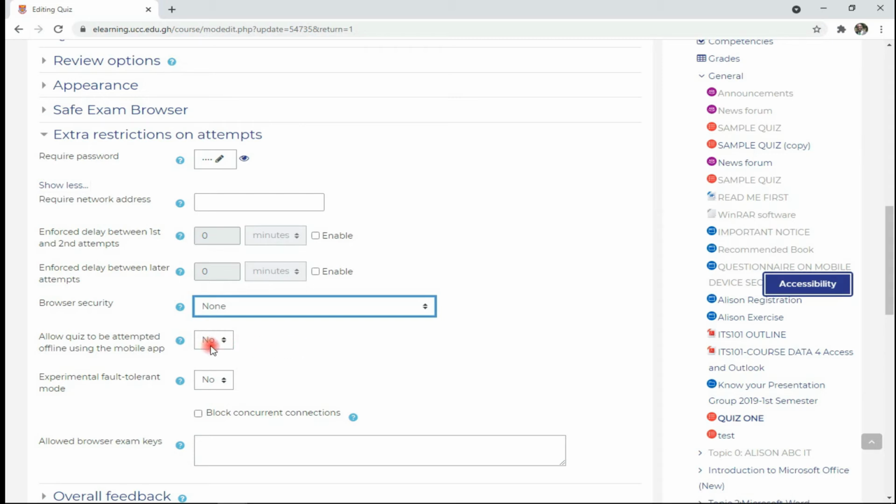Allow quiz to be attempted offline using the mobile app. If enabled, a mobile app user can download the quiz and attempt it offline. Note that a quiz can't be attempted offline if it has a time limit, or if it requires a network address, or uses any question behavior other than deferred feedback, with or without CBM.